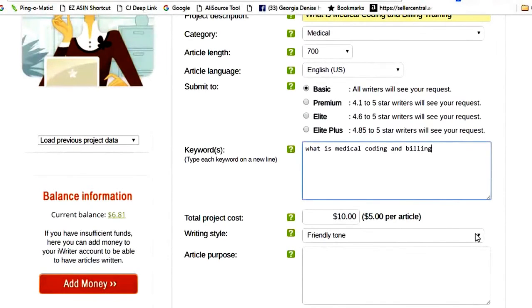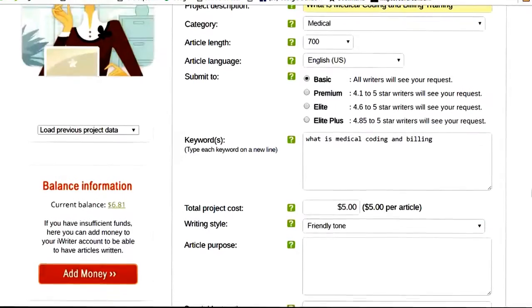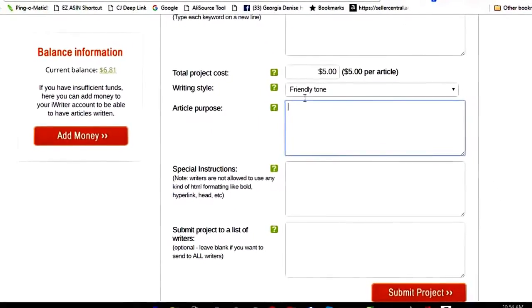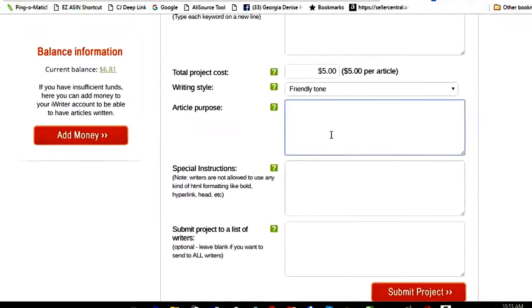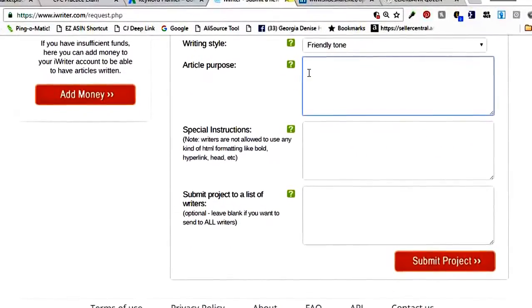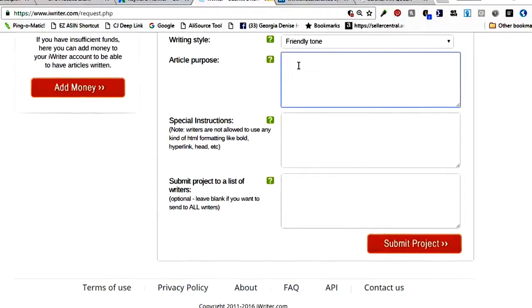Now you want to tell the writer what writing style you want. You have friendly tone, professional tone. And then you tell them the purpose of your article. I actually went in and told them that I needed the article to help promote a product that was being sold. There's nothing wrong with telling the writer that, because then they'll know exactly what you need, and it will help them write a better article for you.